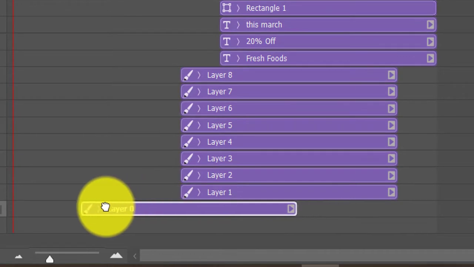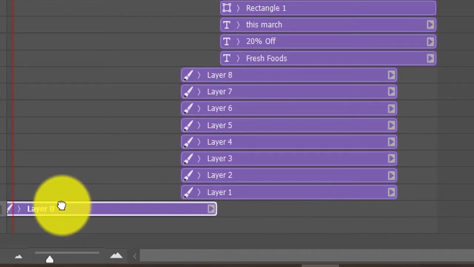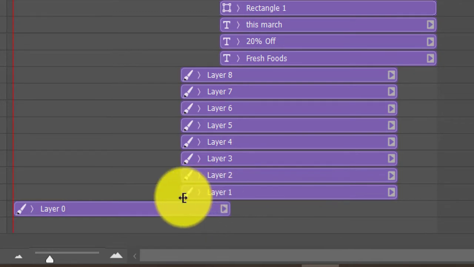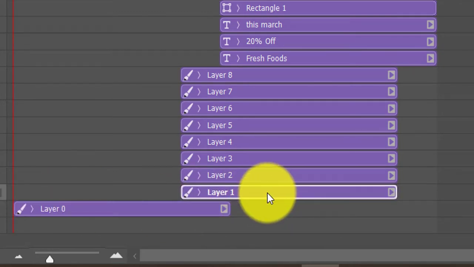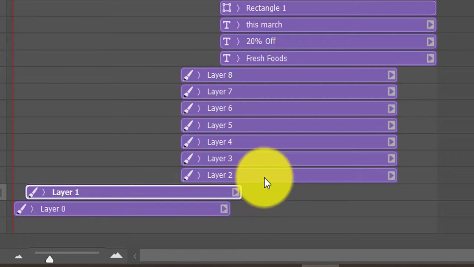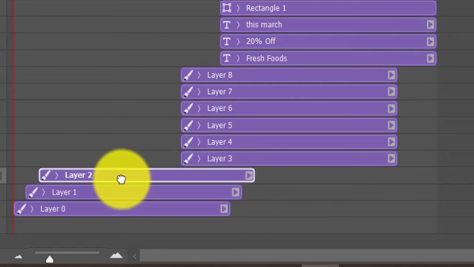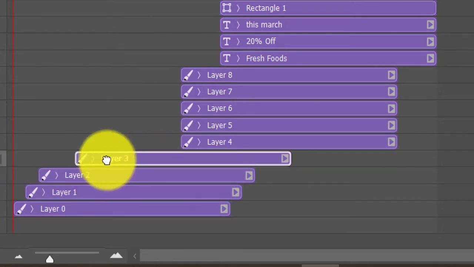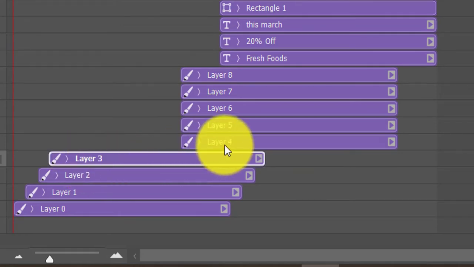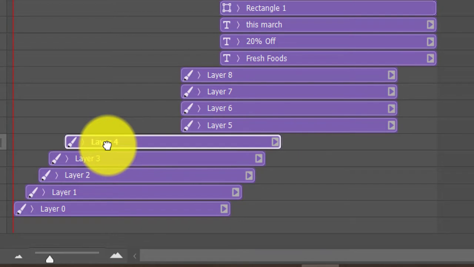So this is a white background, which is layer 0. Now layer 0 will always be there, so that's the first thing in there. And then we bring in layer 1. So layer 1 appears, then layer 2 will follow. So just keep dragging them in terms of how we want them to appear.